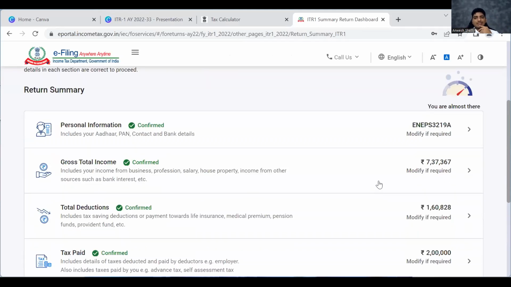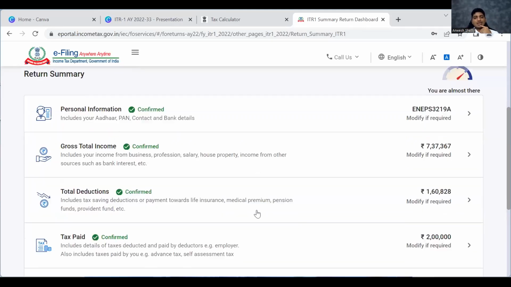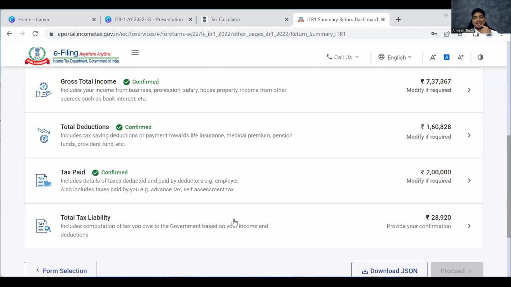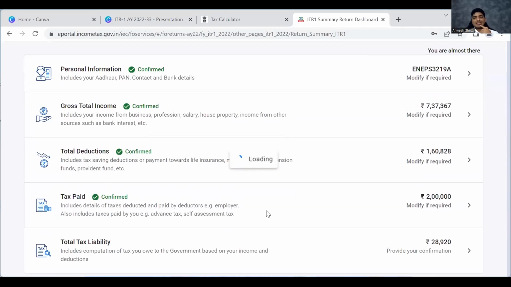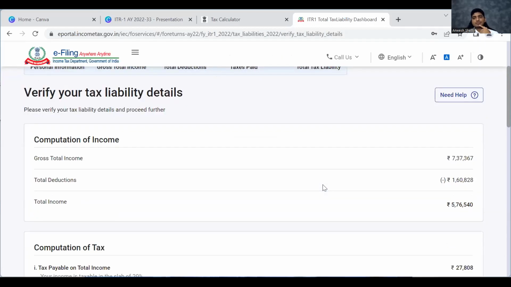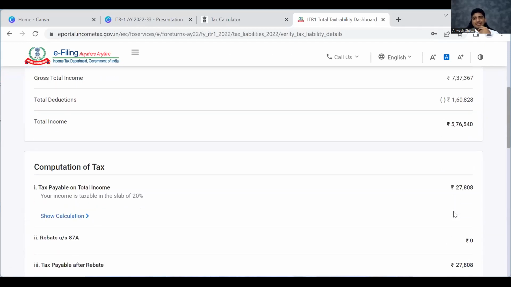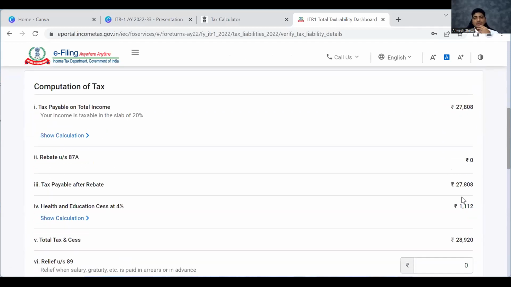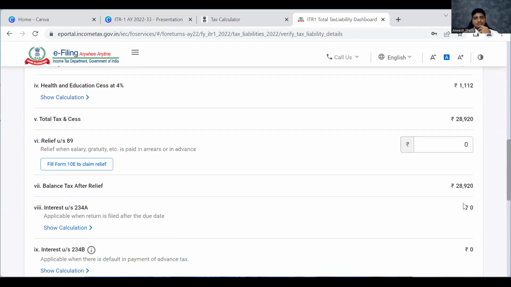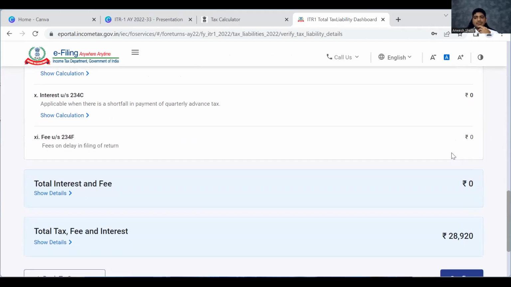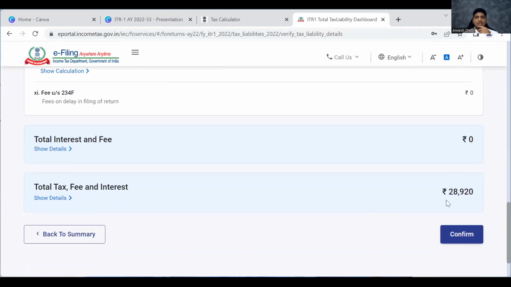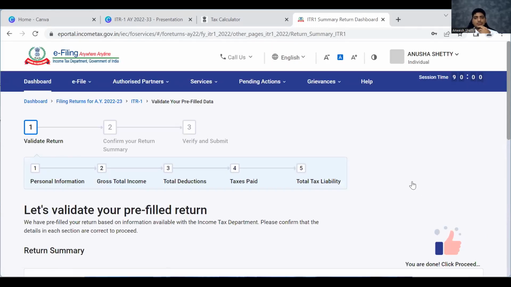So out of the 5 things, we have done 4 things. The final thing is total tax liability. Okay, how much tax am I supposed to pay? My income, it says now it is only 5,76,000 rupees. Tax payable on the total income is also around 27,000 rupees. And then all relief, other information, it is my total tax. I'll click on confirm. Okay.